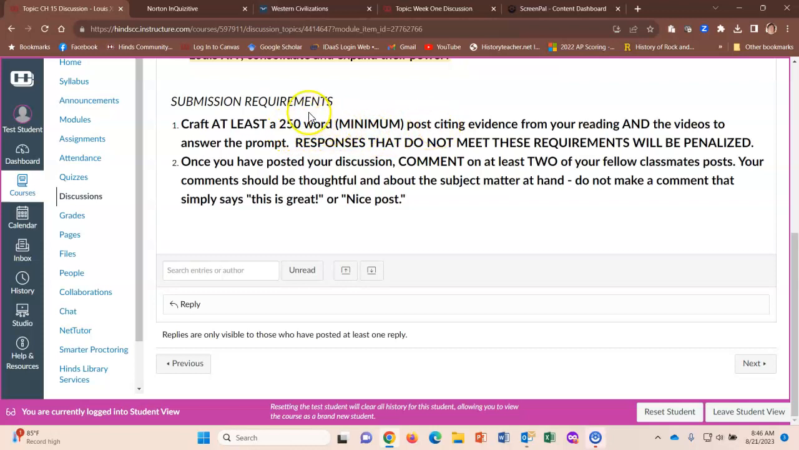That's minimum. All right. If you want to not do well on your discussion boards, then turn in one that's lower than 250 words. All right. This is a minimum. You must write that much. Okay. Then, once you've completed your discussion, comment on at least 2 of your fellow classmates' posts.